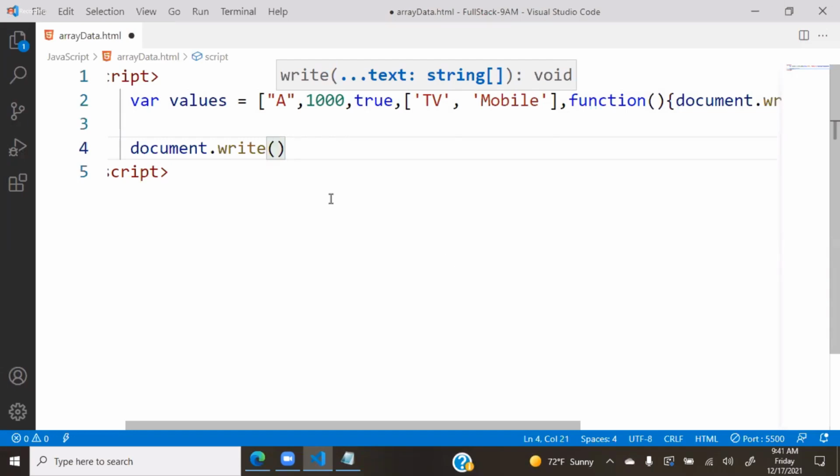Then how do we access that? So the array name is values. Values is an array. In that, A is at 0, 1000 is at 1, true is at 2. This array is at 3. At 3, we have an array.